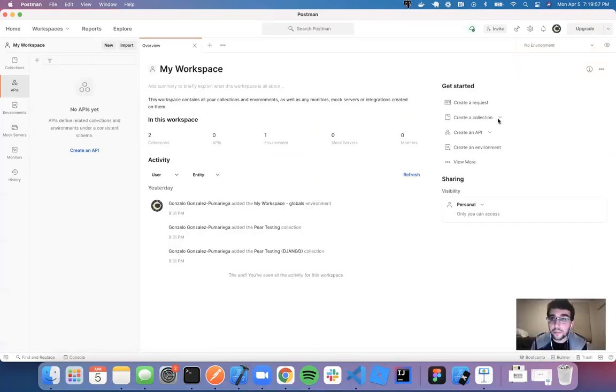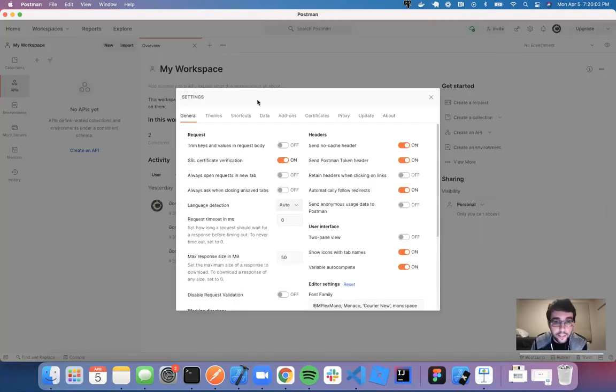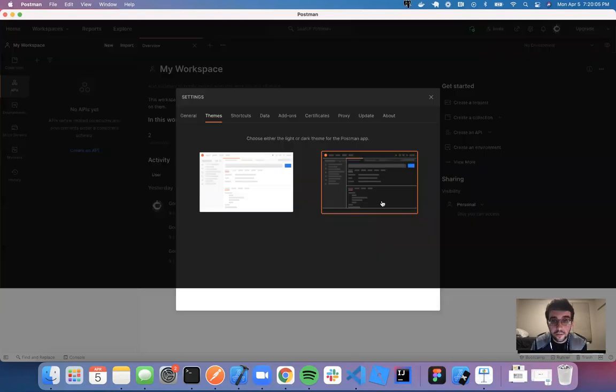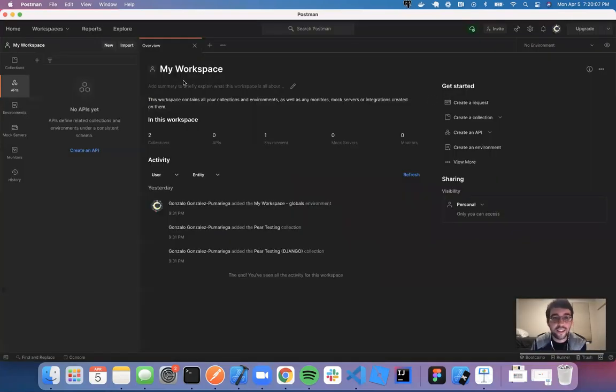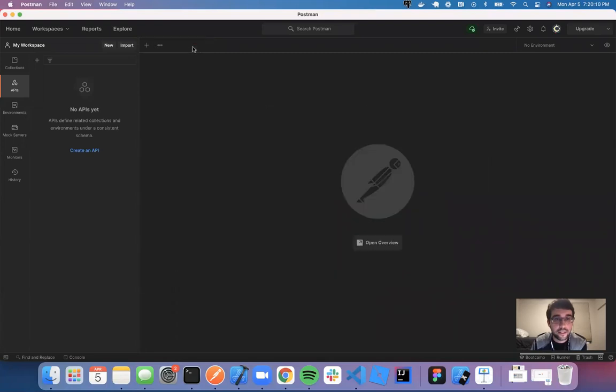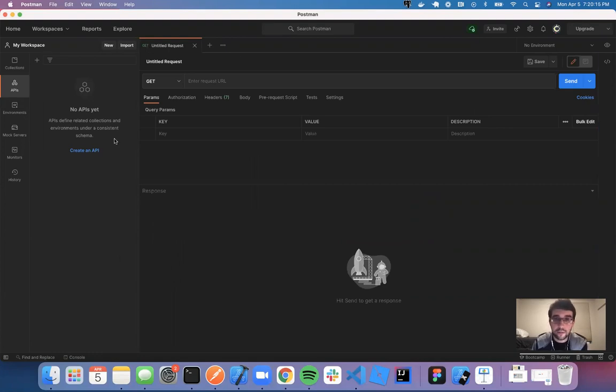Some things you want to do first. We click here, go to settings, and we want to go to themes and turn on dark mode. You always need to do that first. Okay, so to get started, you can just close the overview and click on plus. And now this is where we're going to be working most of the time with Postman. So if you see here, we have a GET request. If I click here, I'm going to see all the possible HTTP requests I can use. So remember, we're going to be using GET, POST, which is going to turn this yellow. I'm going to use delete, which turns this red.